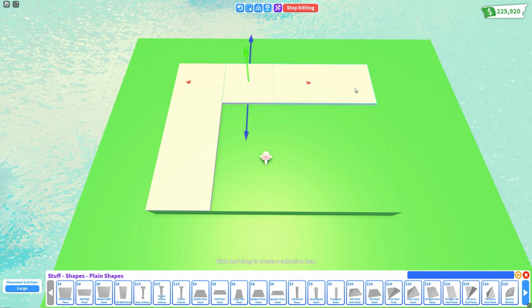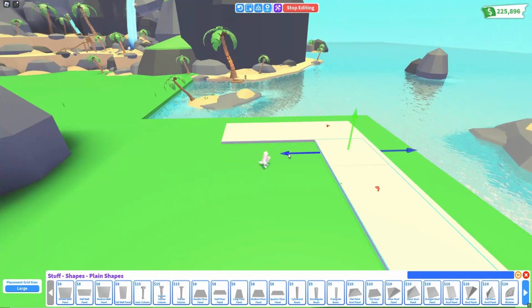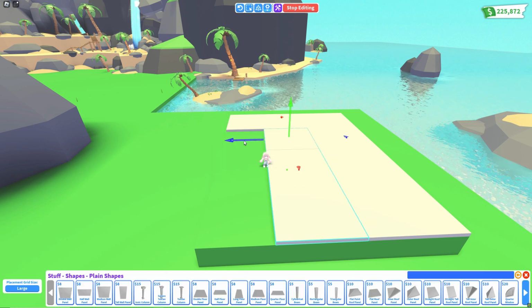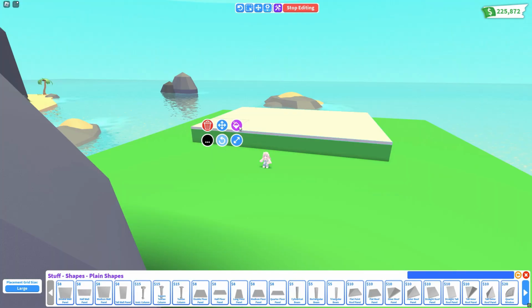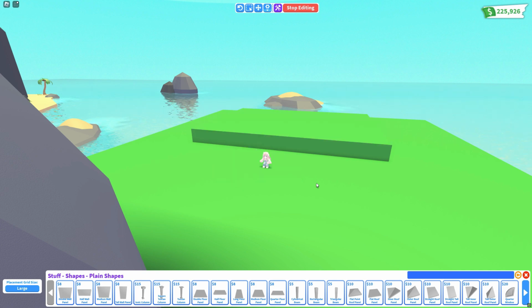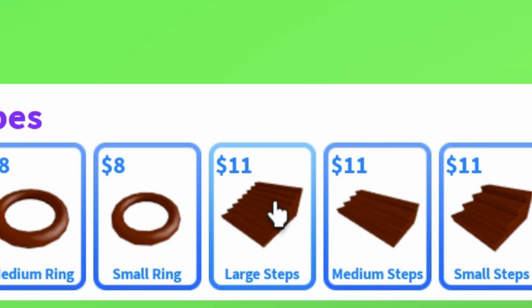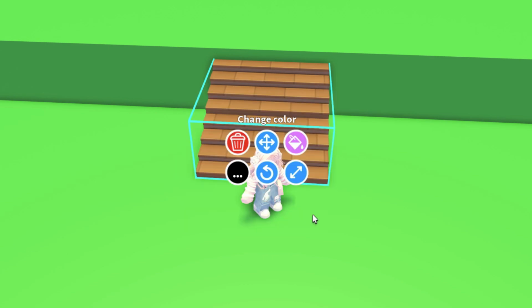Use the selection box, clone, and advanced move to fill in the floor. I decided I wanted a wood floor, so I deleted the original floor. Use large steps for the deck and paint them the color you like.